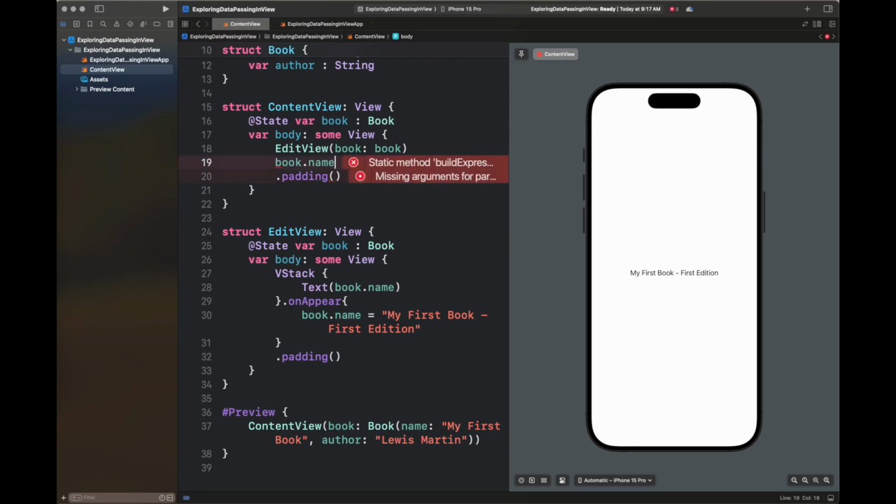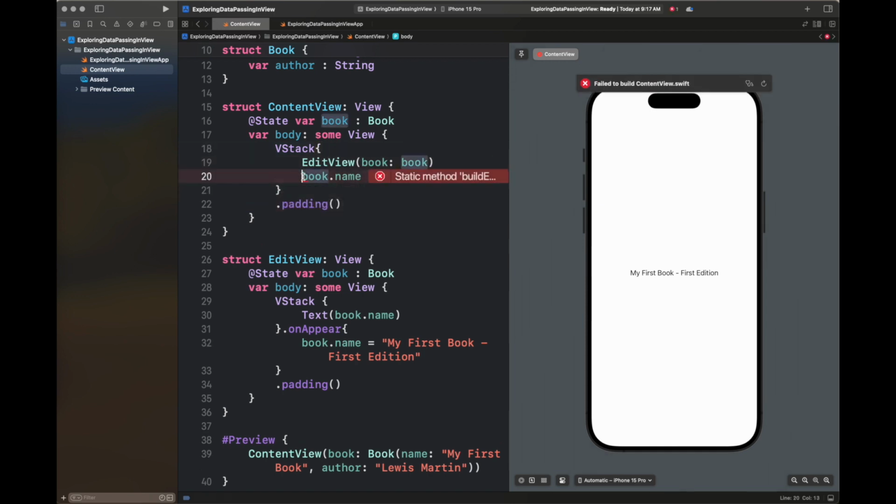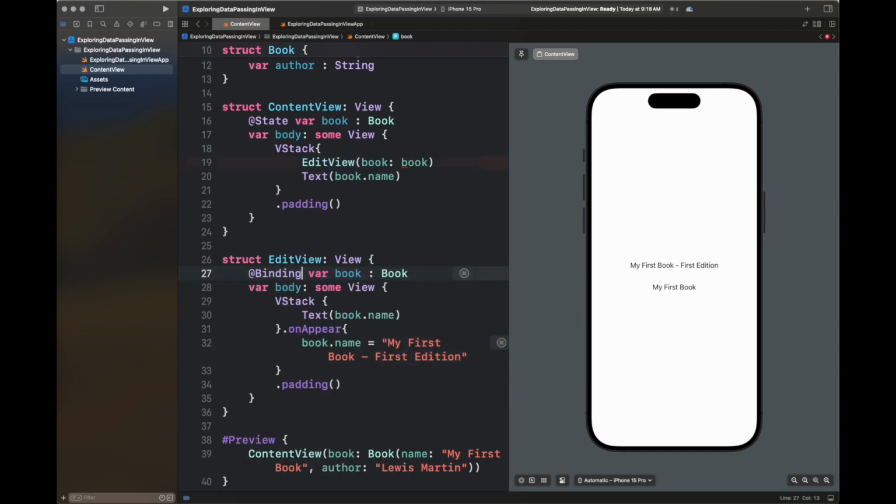But what we really want to do is change this name that is passed from the parent view, which is our ContentView. So here I am changing the body of ContentView, fixing some of the errors. And here you are going to see that the book name is not changed when we are printing the book.name for ContentView. So for that purpose we need to change @State to @Binding inside our subview.